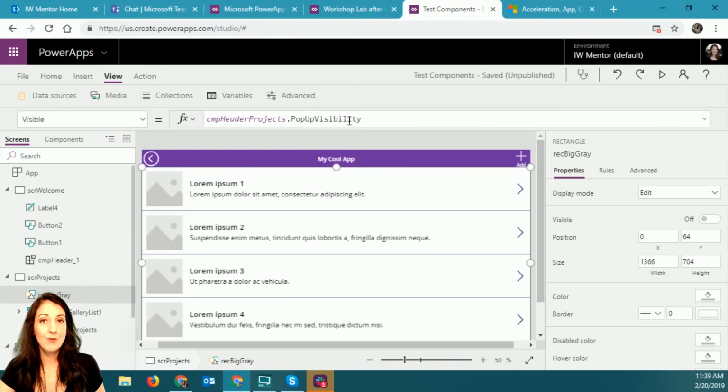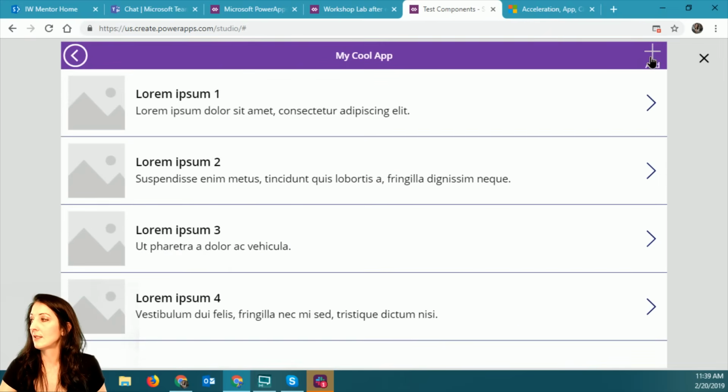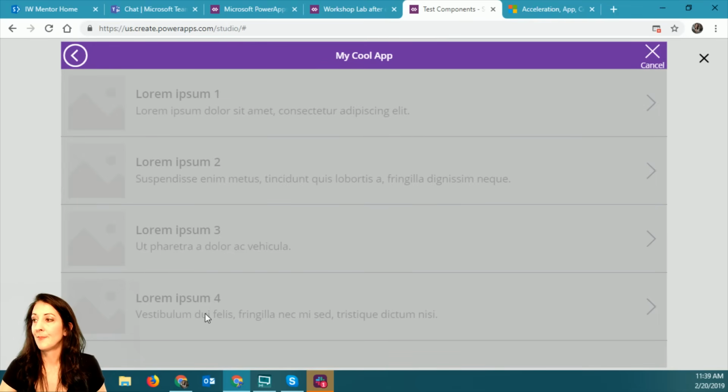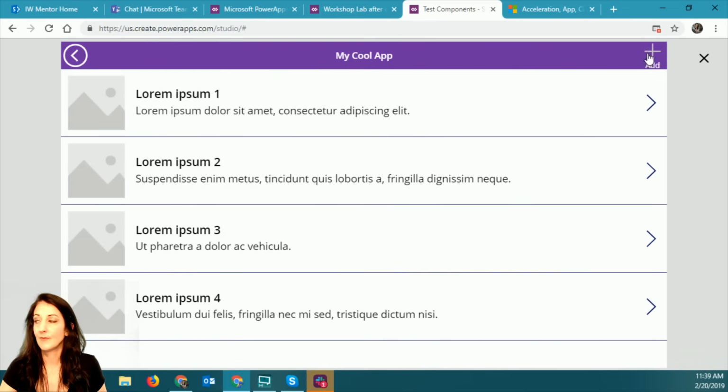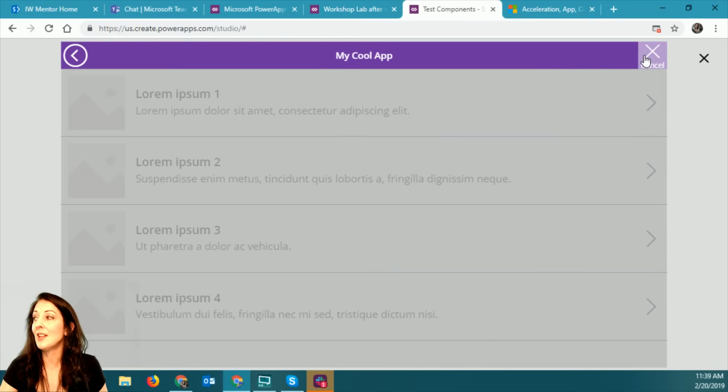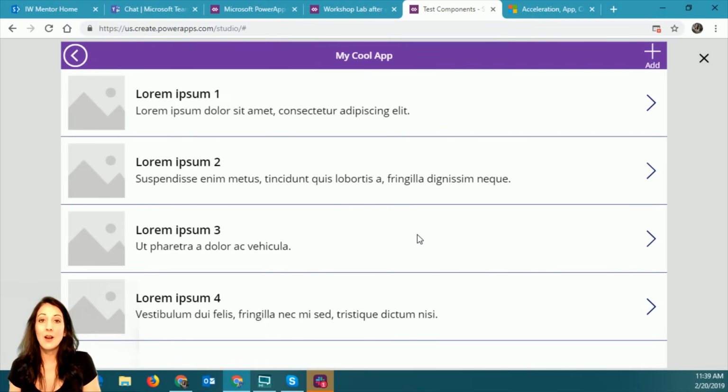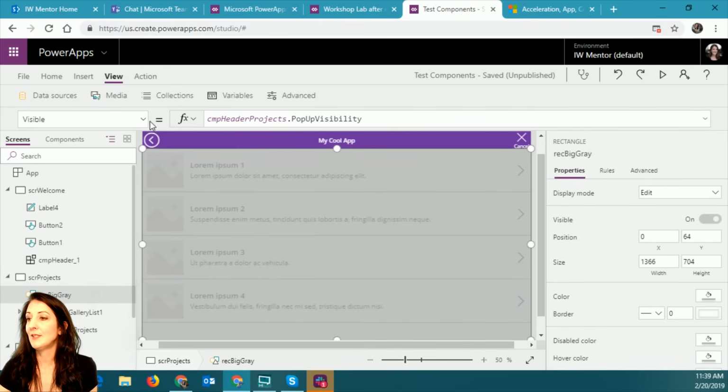So visible is true or false, right? And I created pop-up visibility as a Boolean output of my component. Therefore, this big gray box shows when I click the button. The button is inside of the component and the big gray box is not. So that's how I'm sending that visibility information to this.